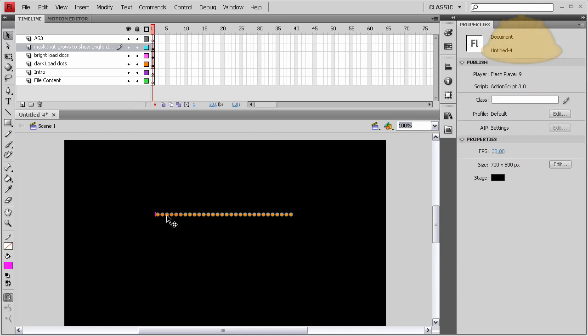Alrighty. Now all we need is the code to bring these things together. And we'll have an official preloader for our entire site. It'll preload the intro, then it'll preload the file content, and once everything's loaded, your intro will play. And then your file content.